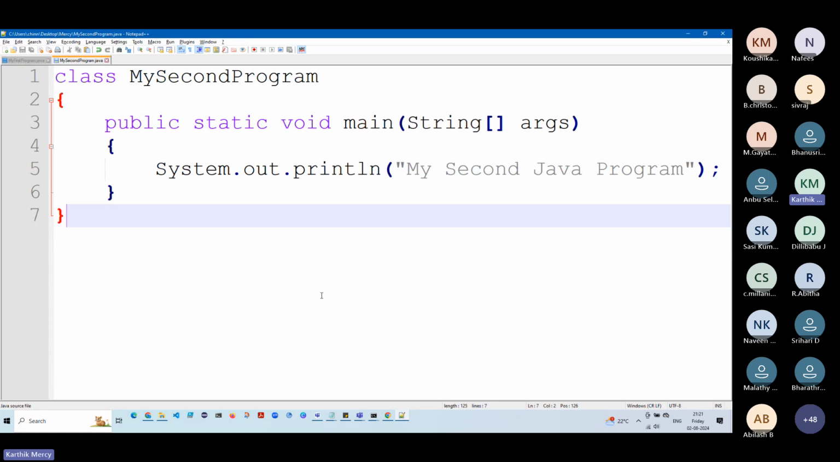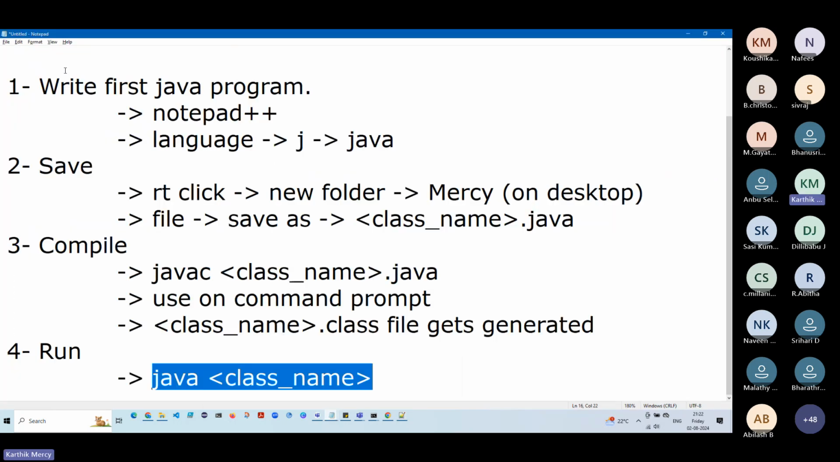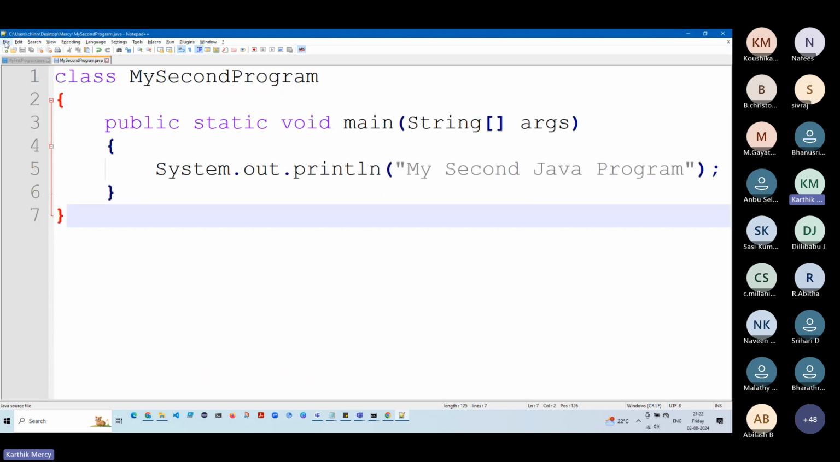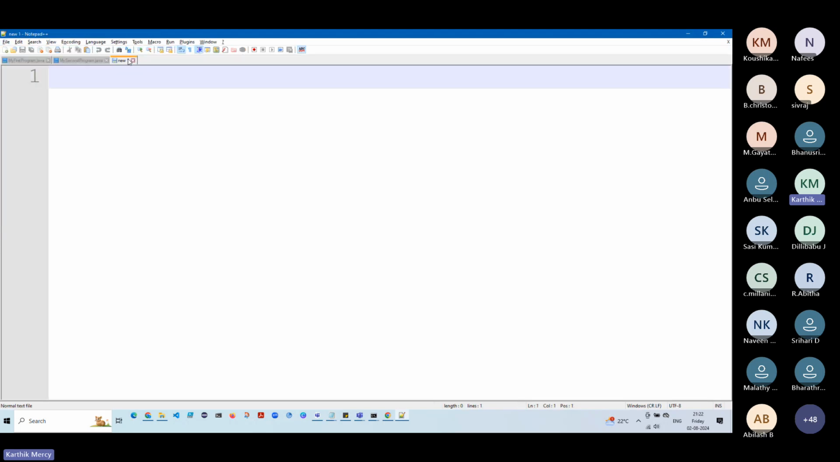Now, what should I do? Let's follow the same steps once more. First, I have to write the Java program. For that, what should I do? I should say file, new. There is a new file that got generated. I have to say class my third program. Okay, so I've written a class called my third program.